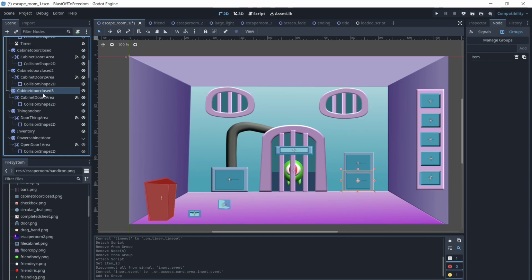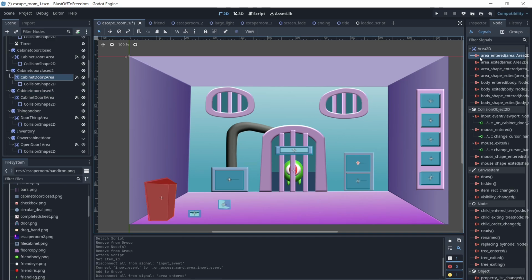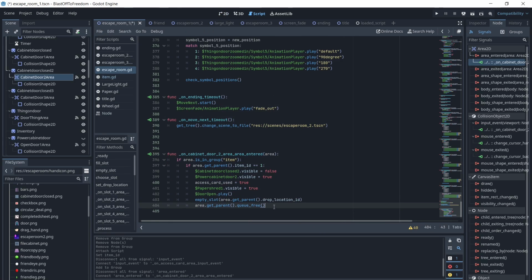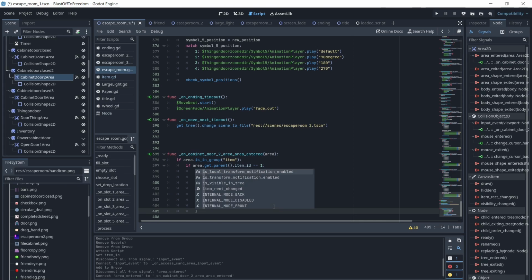Finally, we want to be able to use an item on a part of the room to solve a puzzle. We will connect the part of the room's area entered signal. Then check if the area is an item. Then check its item ID to see if it is the correct item. Then code whatever we want to happen in the room. We can use the item by clearing its drop location and calling queue_free on it.